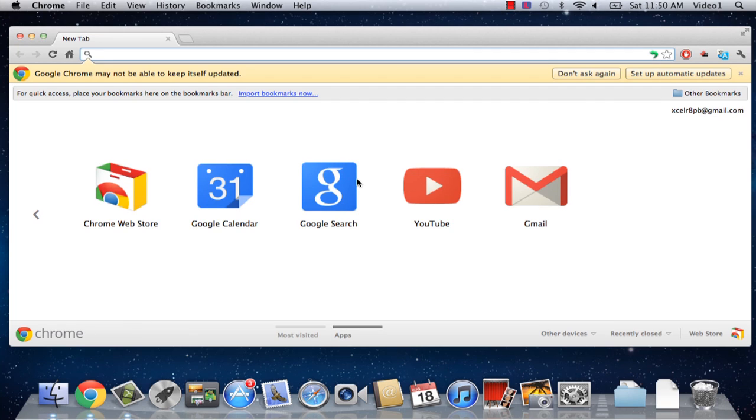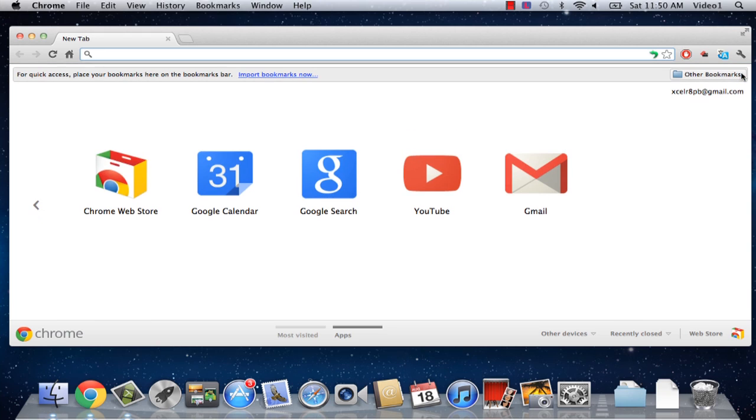When we first open Google Chrome, we may be asked certain questions, such as if Google Chrome can keep itself updated. In this case, we're going to ignore that for now. And we're going to have a couple options. Now, Google Chrome has a number of different useful features. One of them is having your most used icons come up when you first open a new tab or when you first open the program. And you can just have those at your convenience.